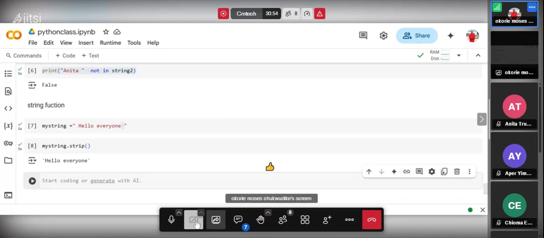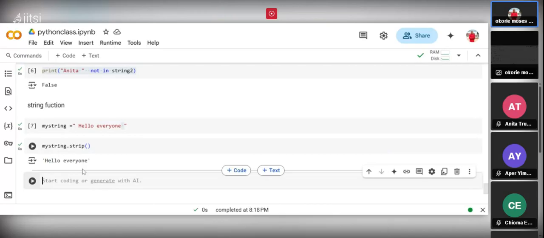Now we want to use the other strips, which are the right strip and the left strip. With the right and left strip, you can assign a particular side where you want to strip out. So let's strip out the left strip and the right strip. Now we are going to do it like this.